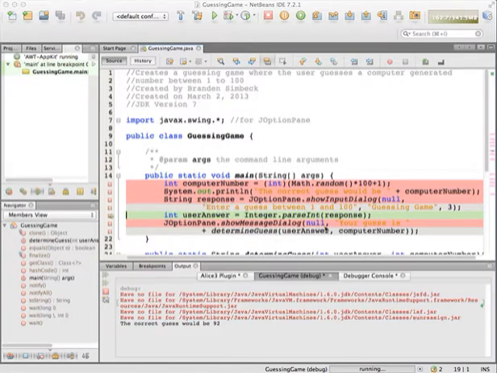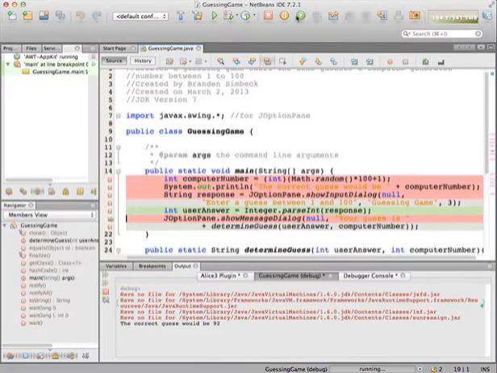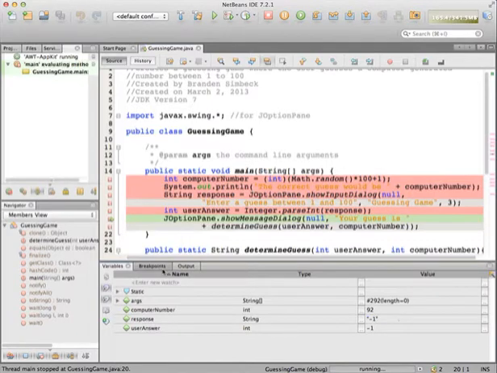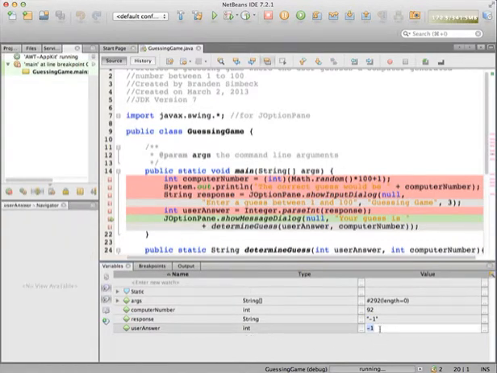And then I'm going to take that string and convert it into an integer, because I can't compare numbers unless everything's a number. So I'm going to convert that into an integer and store it in user answer. And if we jump back over to our variables, we can see that user answer currently stores an int, and the value is -1. We're then going to show a dialog box that says your guess is, and the value of determined guess.